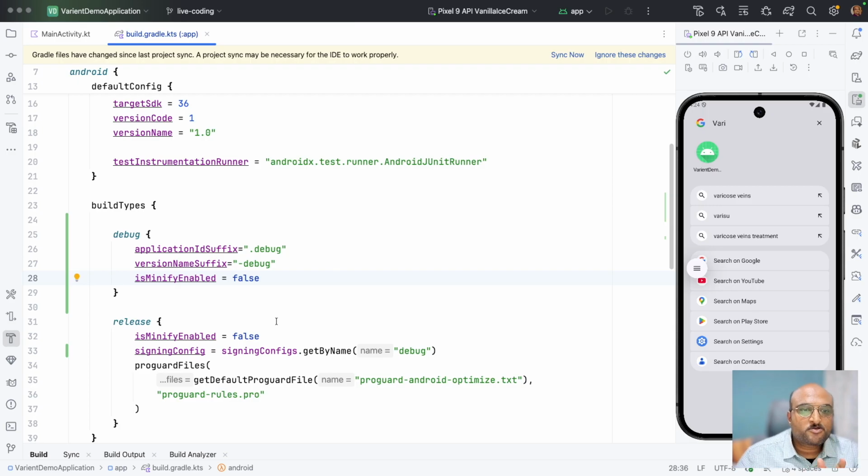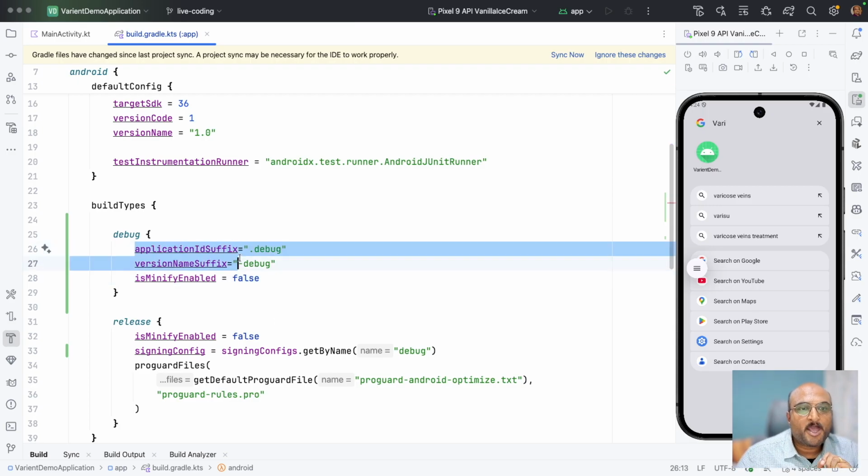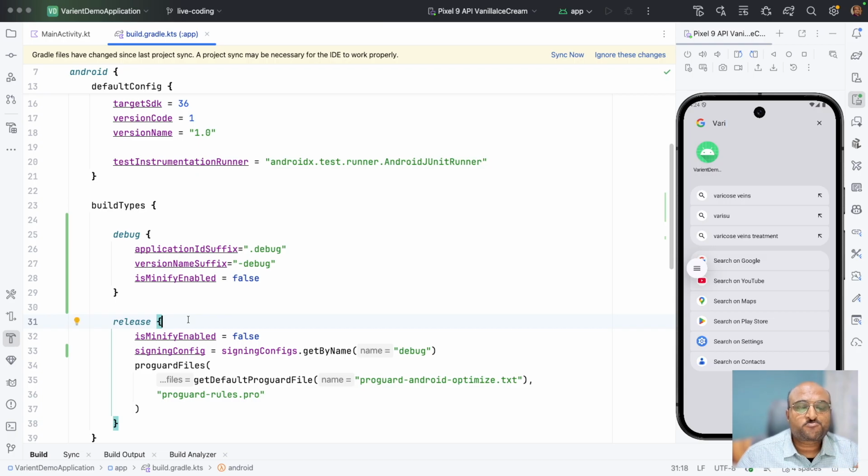Before I run this, you might be wondering, why am I not adding the same thing to the release? For the release build type, you should not have any suffixes. You should have the plain package name of the application. But to differentiate between the release and debug, debug should have the suffixes. That is the reason why I have added this only to the debug section. And now let me sync this and run it.